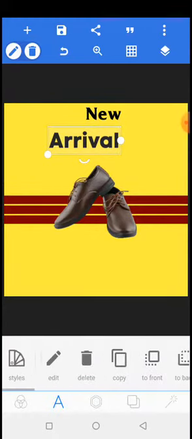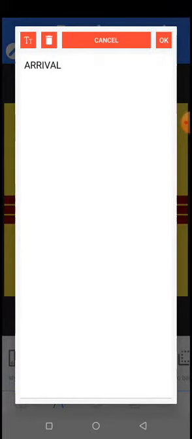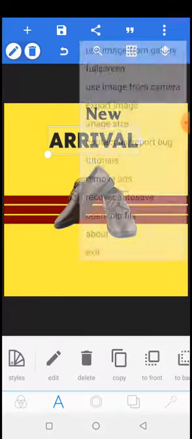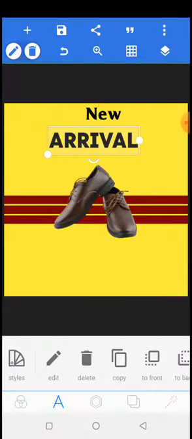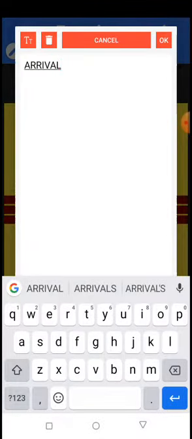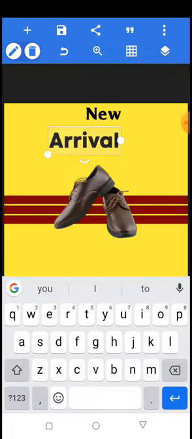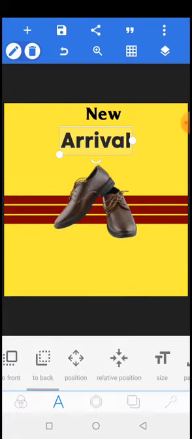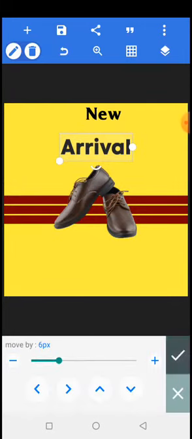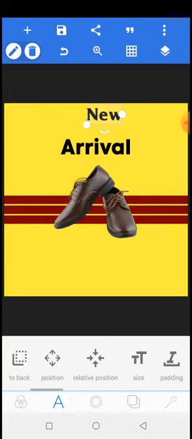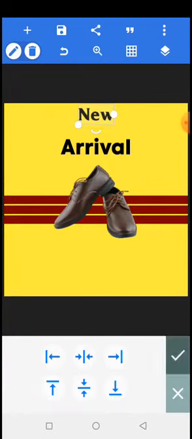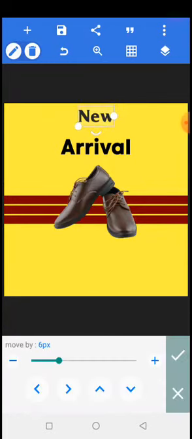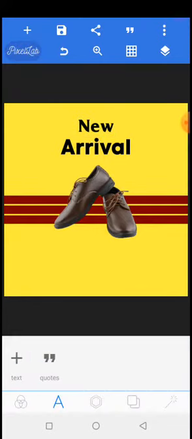You can as well capitalize all the text to see how it can look like, new arrival. I think this format is okay. Small letter. So just place this here. Place this too. Here. New arrival.